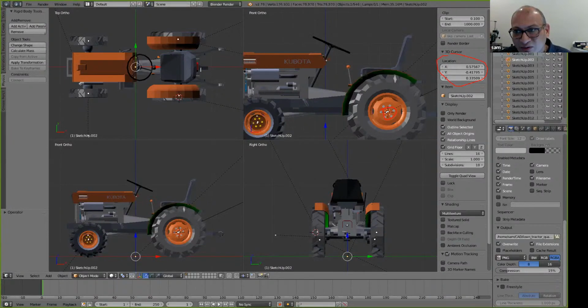Your Z is over... Sorry, Sam, just to confirm, the data in the location table for X, Y, and Z is representative of the center of the rear axle in the front ortho view? Correct. I mean, almost, because I actually picked the point right on the screen, and that is right at the center of the rear wheel. That's where I just wanted to see how far that is off from my 0, 0, 0.